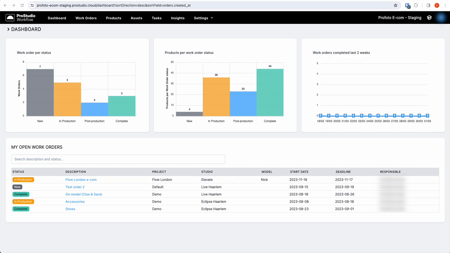Today we're going to talk about creating work orders. Work orders are the centerpiece of ProStudio. That's where you do all your planning. The work order is the same as your shot list, if you feel more comfortable using that term. The work order constitutes who's going to do it, where it's going to be done, what products we're shooting, and what style guide we are using to shoot them.